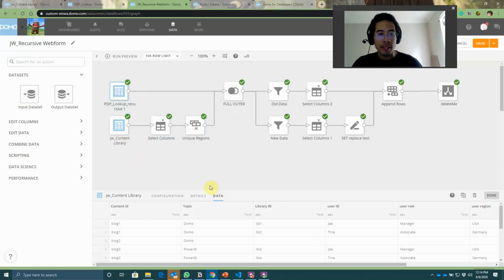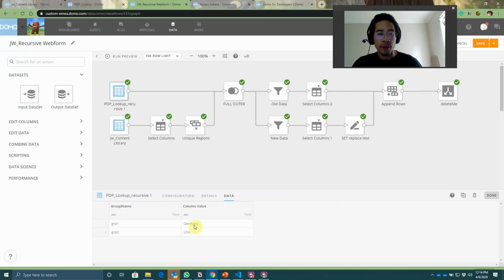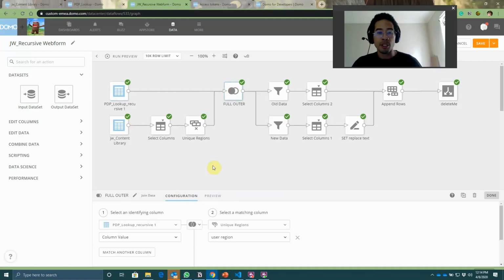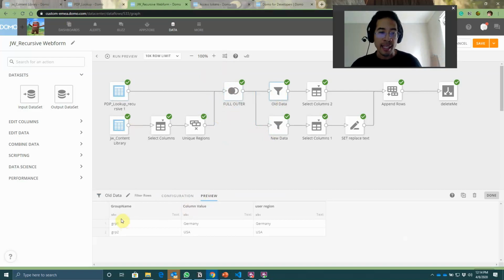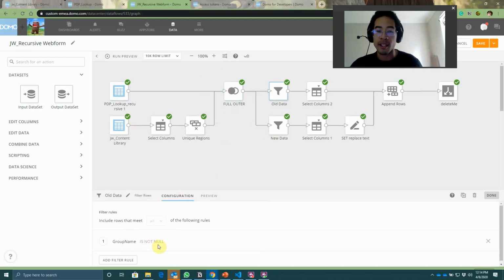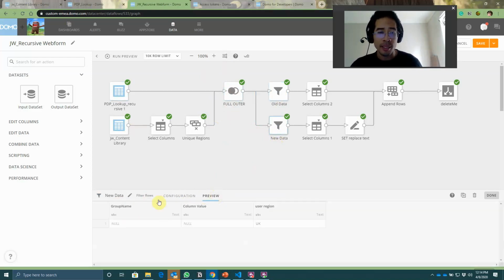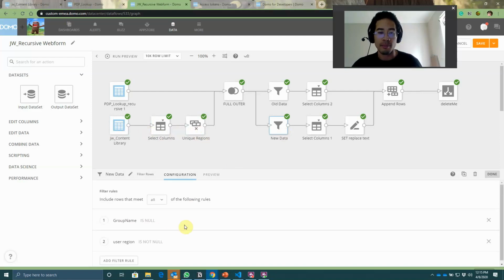Then I'm pulling in the data from my web form. Fine. Now I'm going to do a full outer join to combine old data and new data onto the same row. That's an outer join, and I want to keep both sides of the join. Now I'll define old data as cases where the group name is populated, so where the group name is not null. I will define new data as cases where the group name is null and where the user region from this table is populated. So it's a composite of two filter criteria.